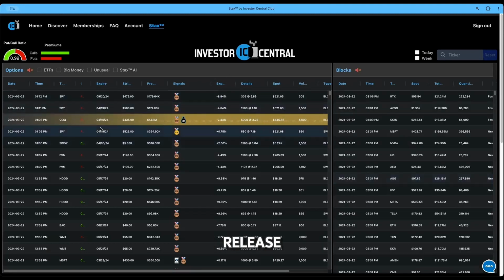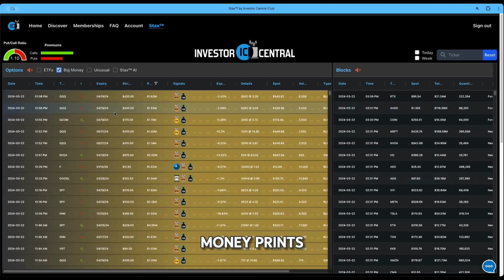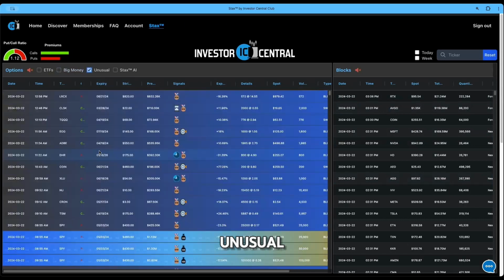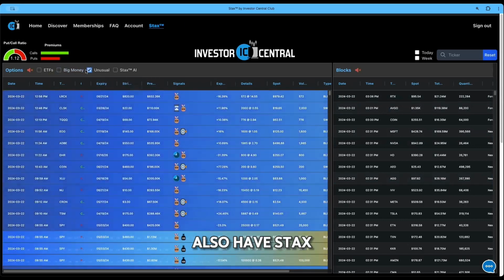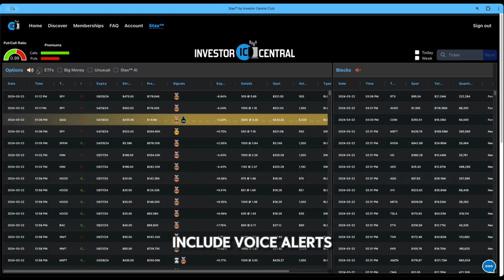Our previous release, we do have our gold bars for our big money prints. We have our blue bars for our unusual, and we do also have Stacks AI as well. We do also include voice alerts for you guys in the options block and in the equity blocks as well.